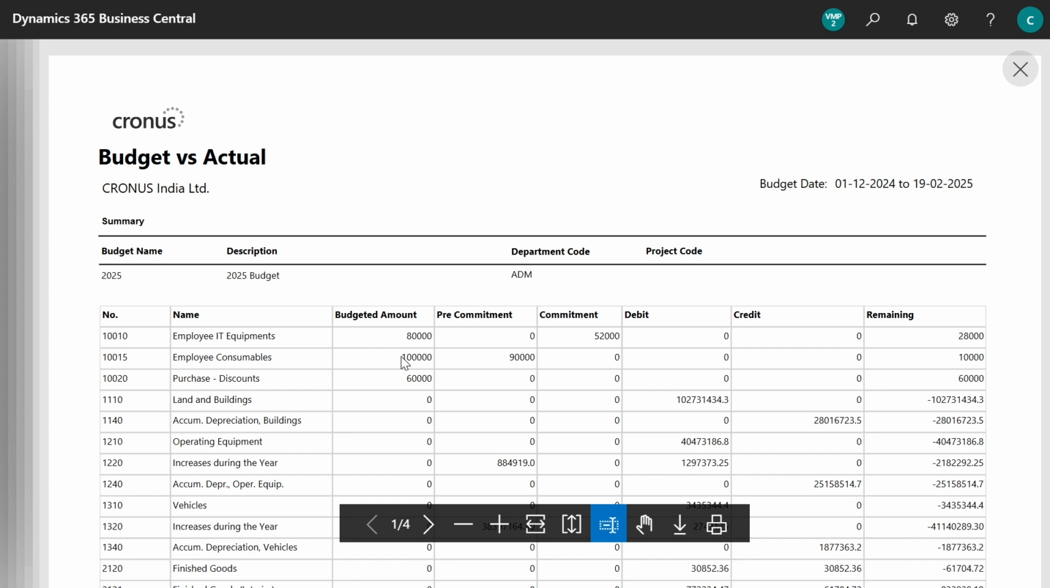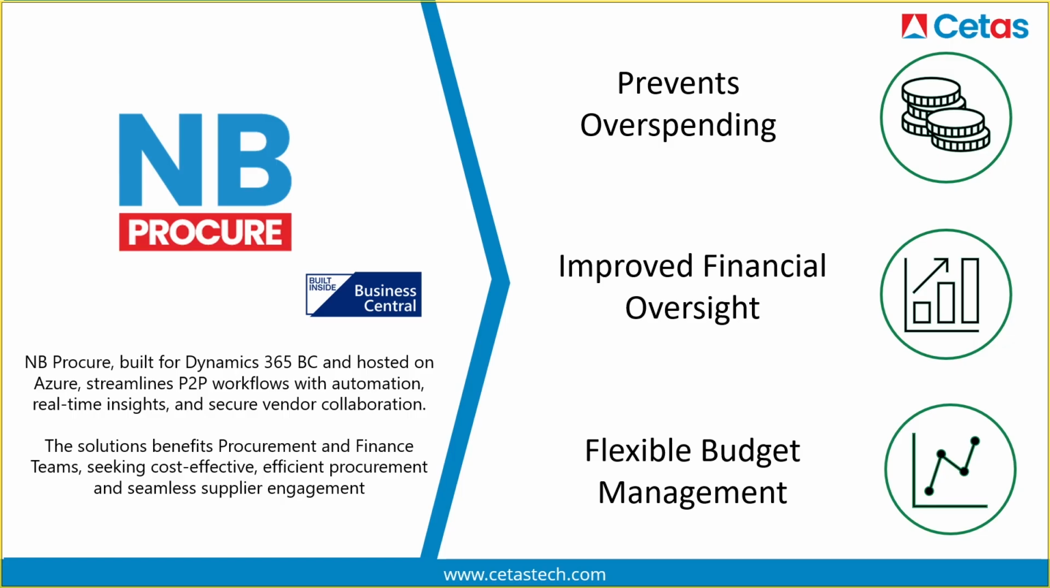The system shows the budgeted amount, and what we mean by pre-commitment is basically whether it is at the purchase requisition stage or at the quotation stage, and commitment means a PO is released against this particular available budget. Actual means already a purchase invoice is booked. So this gives you that kind of clarity, so you can plan your purchases accordingly. So as you can see, NB Procure helps you to prevent any overspending and helps you have better financial oversight and helps you to manage the budget in terms of carry forward, department-wise budgets, and so on.